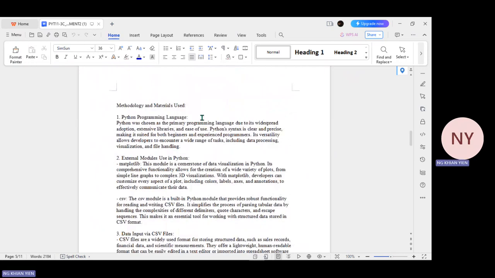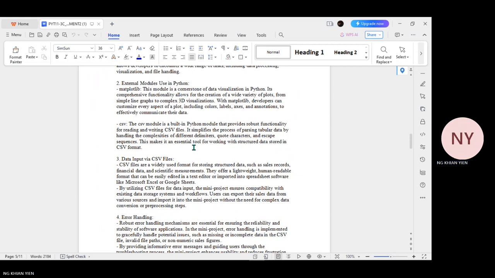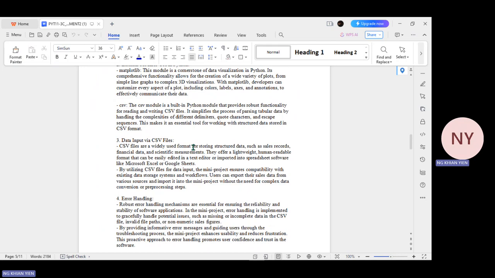So the methodology and materials: Python is the primary programming language due to its widespread adoption, extensive libraries, and ease of use for beginners. There are two modules used in Python. Matplotlib is the cornerstone of data visualization in Python. And the second module is CSV, which lets Python read and write CSV files. So the module takes data input via the CSV file, just like I showed before.